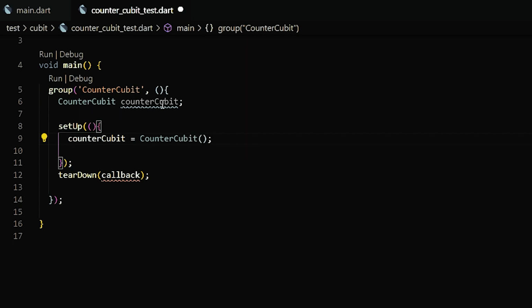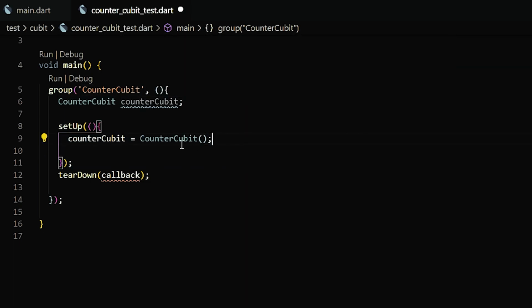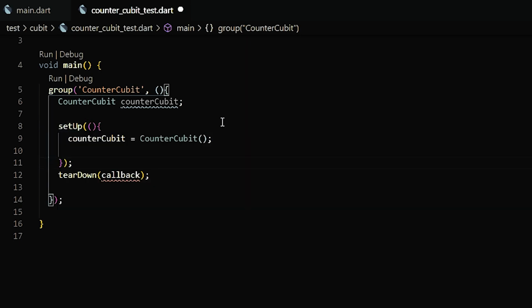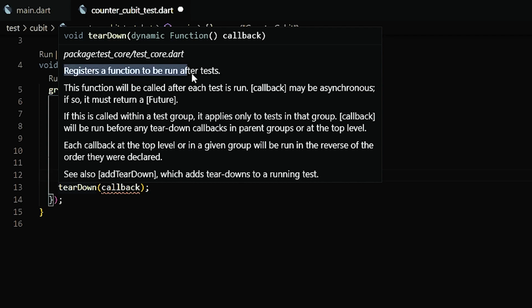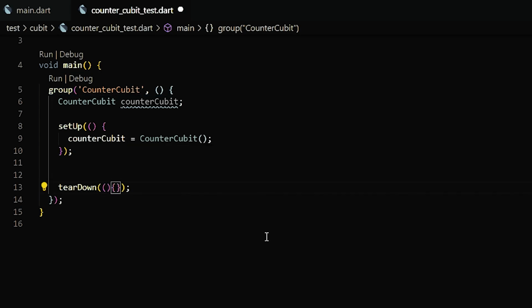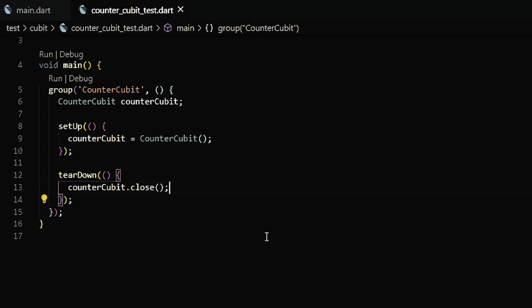So setup is mainly, as its name implies, a function which will be called to create and initialize the necessary data tests will work with. On the other hand, the teardown function is a function that will get called after each test is run. And if it's called within a group, it will apply, of course, only to the tests in that group. Inside of this, perhaps we can close the created qubit.